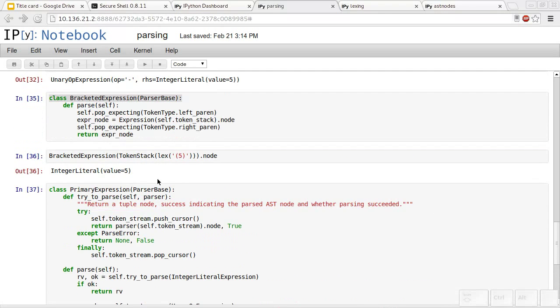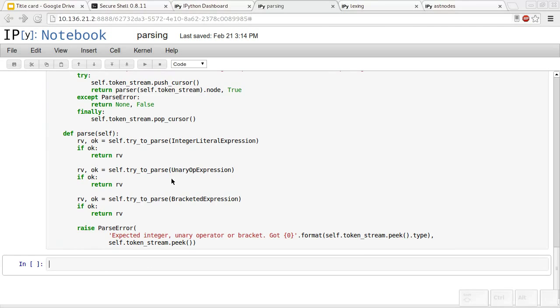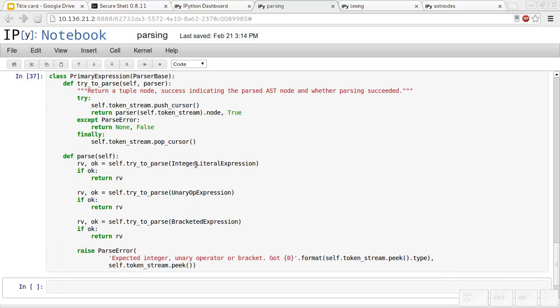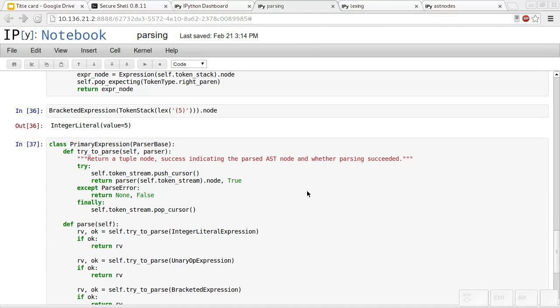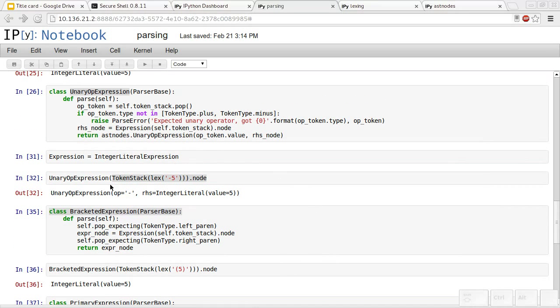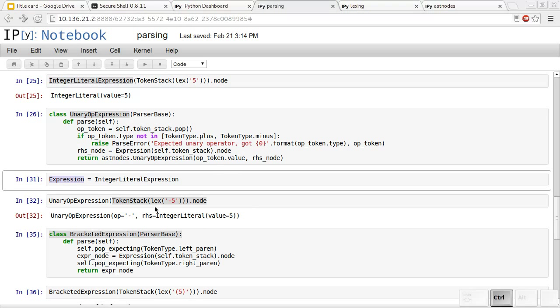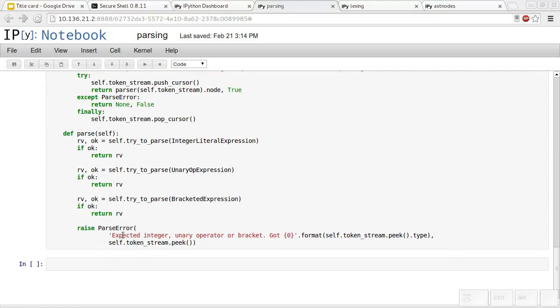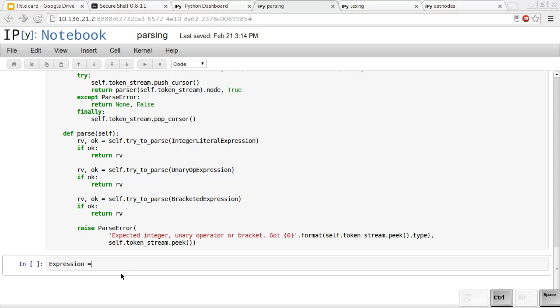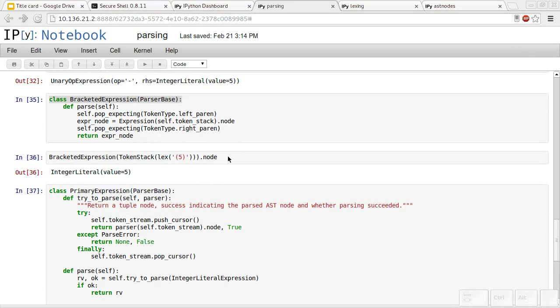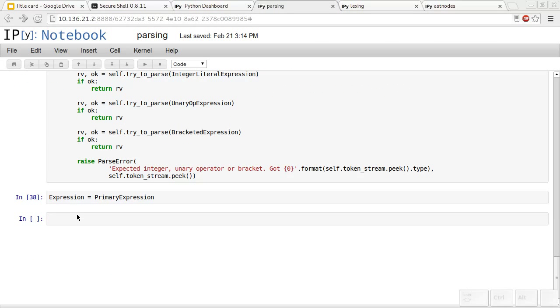Right, okay, so let's just see if that works. So primary expression, we should be able to parse an integer, unary or bracket expression. And also, here where we recurse in this unary operator expression, this unary operator should now, instead of expecting an integer literal, expect a primary expression. So currently our best expression node is in fact this primary expression. So let's see if this works. So that should still work.